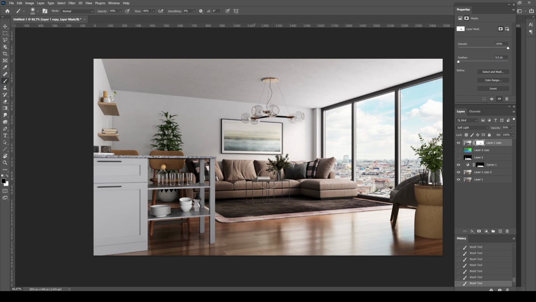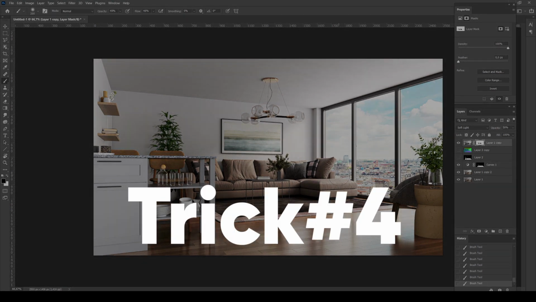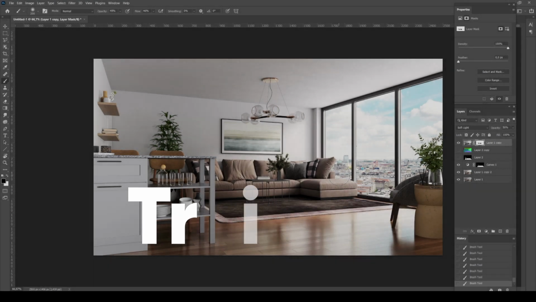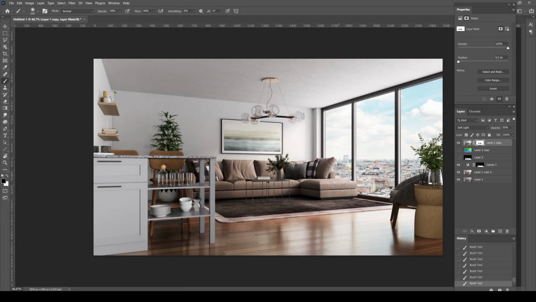And this is how we can add the finishing editing touches to our render and achieve a contrasting image without any special filters or whatnot. So that's great. Okay, trick number 4 is adding sharpness without using filters. Now let's see how it's done.